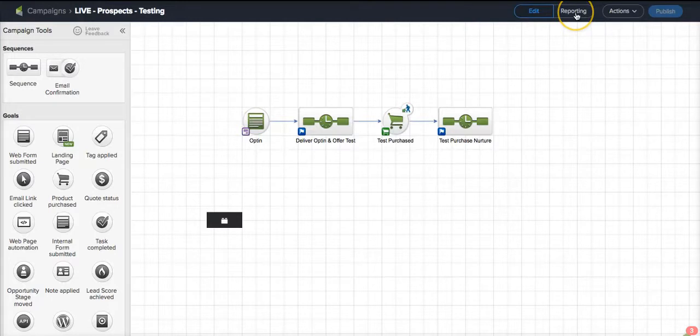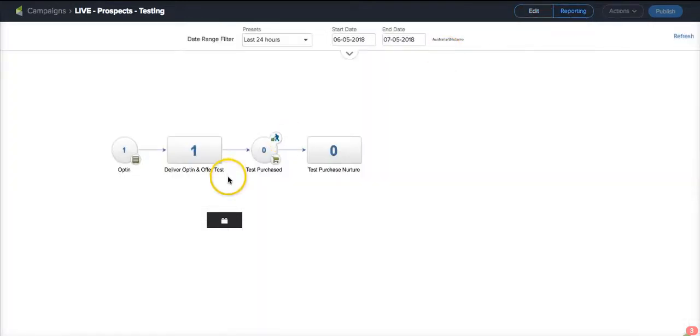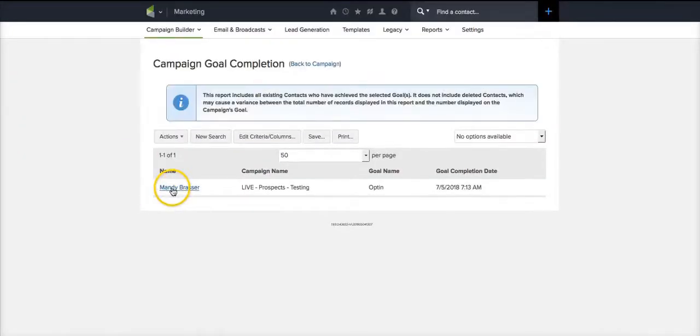So I then want to check, and hang on a sec, have I actually achieved that goal and moved into the sequence? I've just looked at the reporting view and I can see there's one in there now and there's one in the actual sequence. If I hover over here and look at the little person icon, I can see who this contact is, and I can go in and actually check out their record from there.